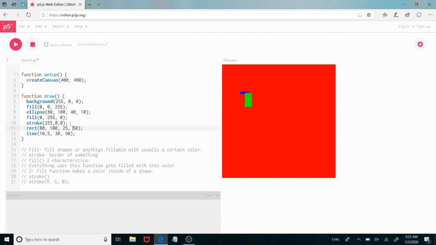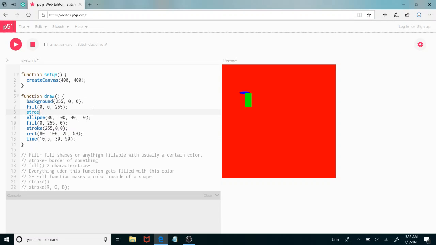Yeah. So we can also make a stroke for our ellipse, right? Stroke, and let's make that blue, right? RGB. I see blue border on the blue shape, green border on the red shape.